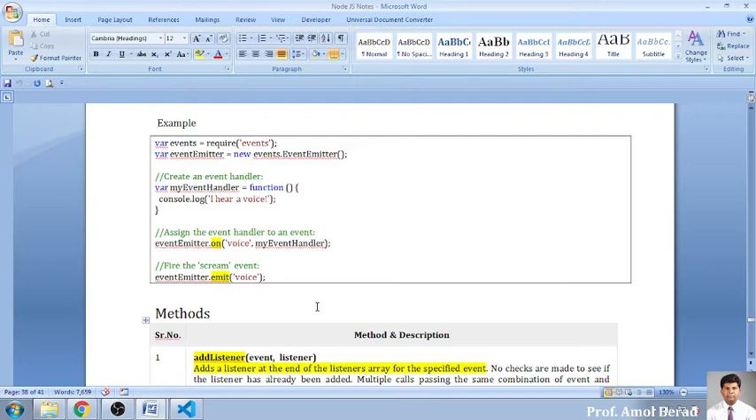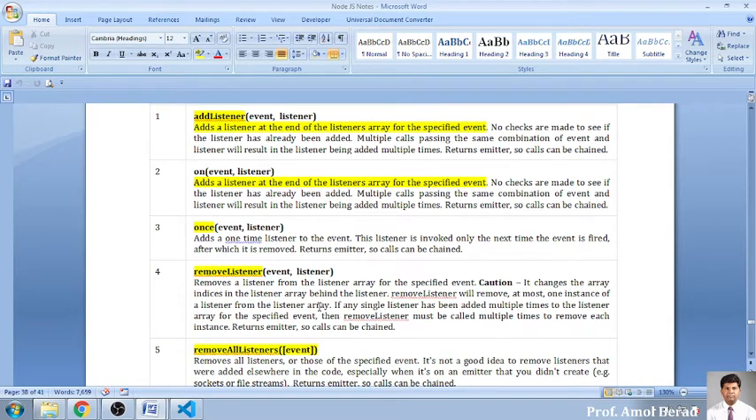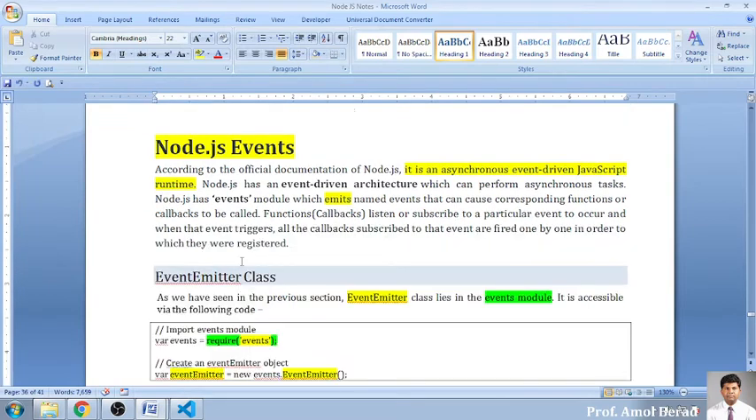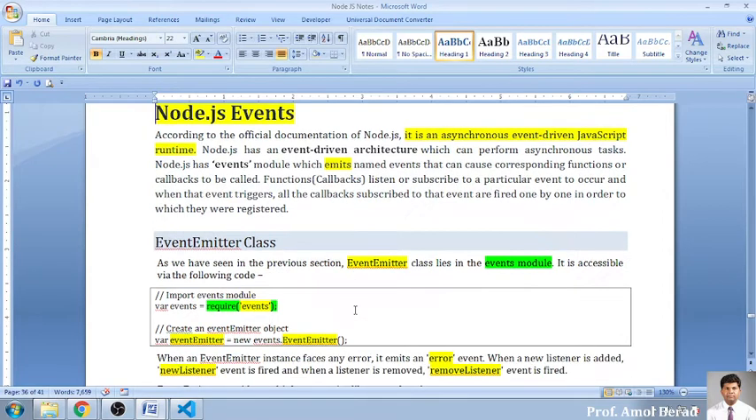So we started the previous lecture with a concept called events in Node.js. With events, we can create asynchronous, event-driven JavaScript runtime applications. Whenever we talk about event-driven architecture, we need to keep in mind the module we need to import, which is most important, and the class required to generate an event, which is the second most important thing. The module is the events module, and the class which generates the event is the EventEmitter class.